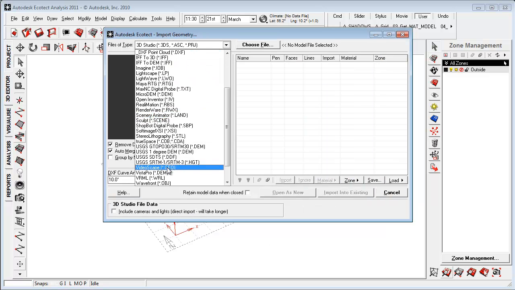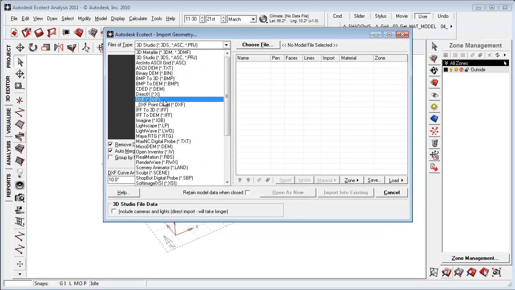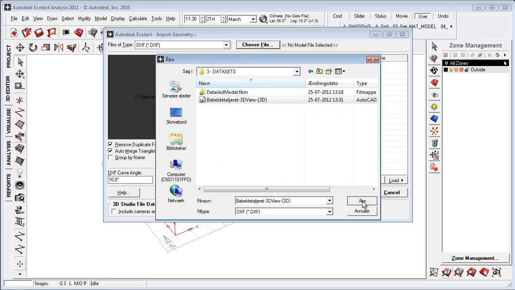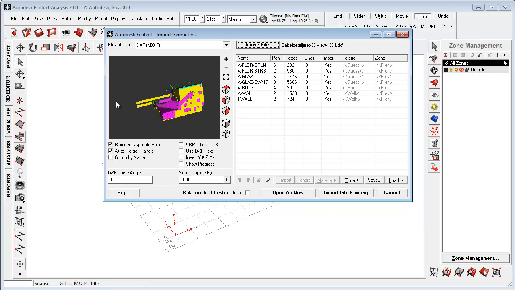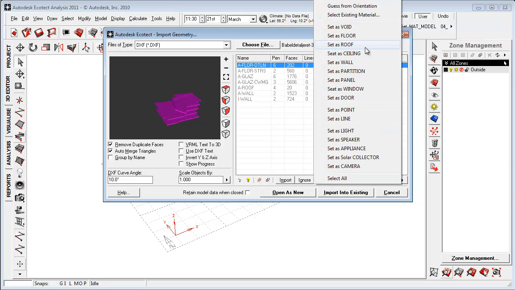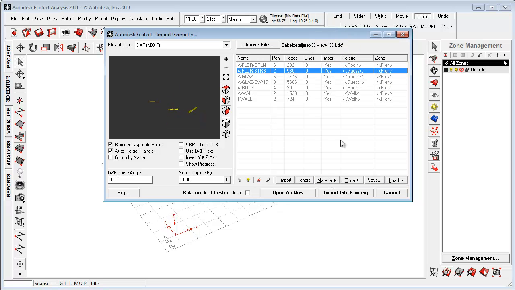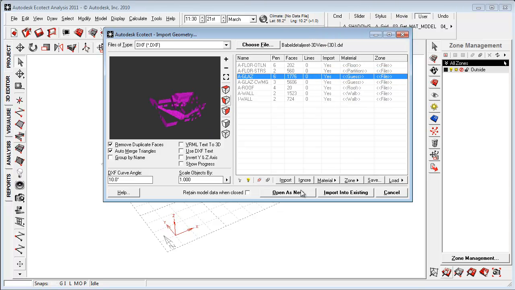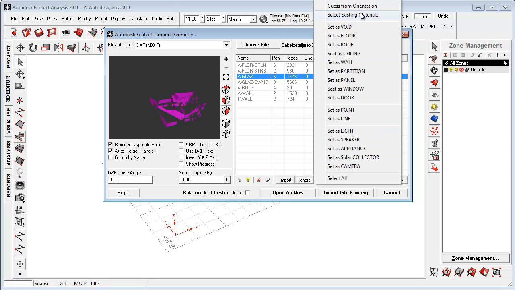Here I want to have the DXF format. Let's say Choose File, and okay, gonna kick in the DXF file from Revit, and as you'll see, it's not too fond of curtain walls. So what you have to do now is just simply go through and isolate these. If it's not recognizable by the program, just set this as floors, set the stairs as a partition, let's say that's the glazing, let's set that as windows, and you're of course able to map it down to the exact material.